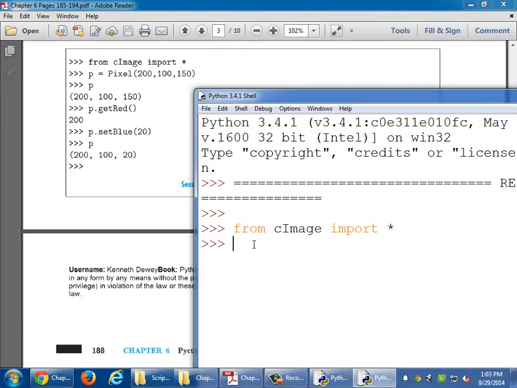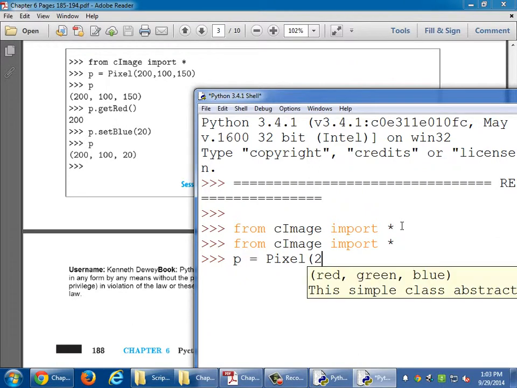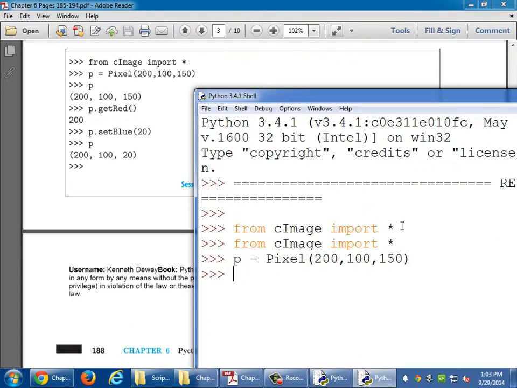Okay, so if you type this right here, it should come back with just a prompt. Then we type p equals Pixel(200, 100, 150). That means we just created a pixel. You can't see it yet. And if you just type p, it'll tell you what the RGB is. So far, so good? Everybody with me?